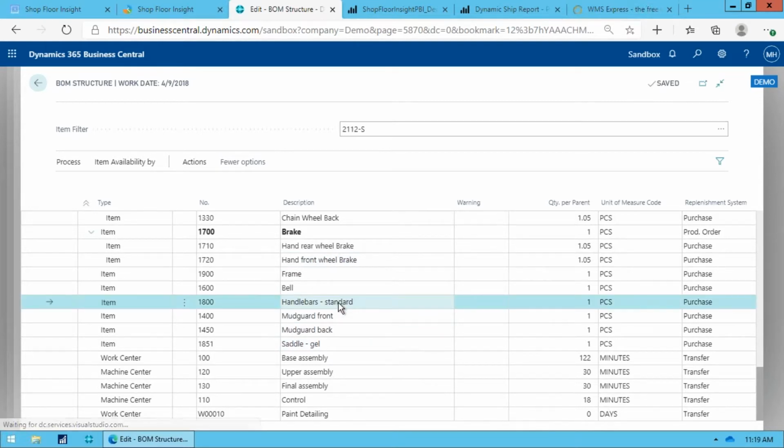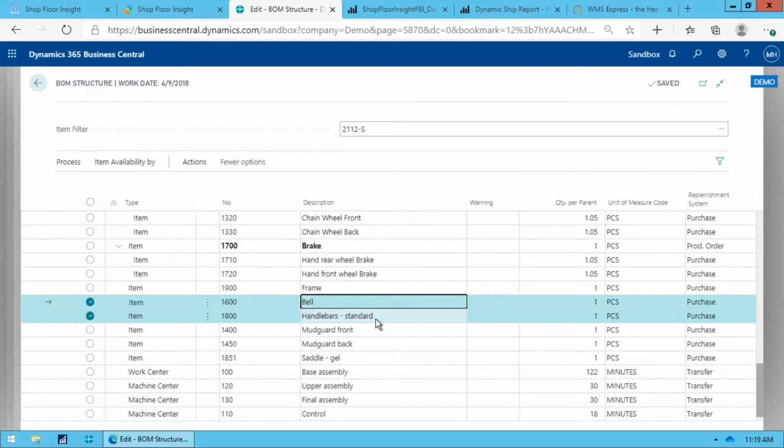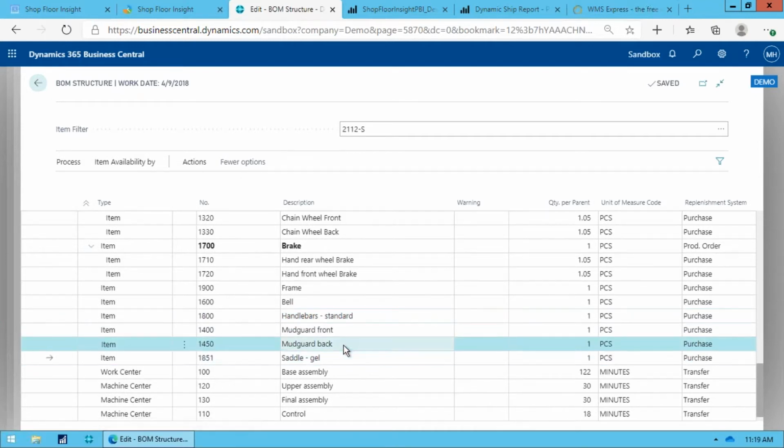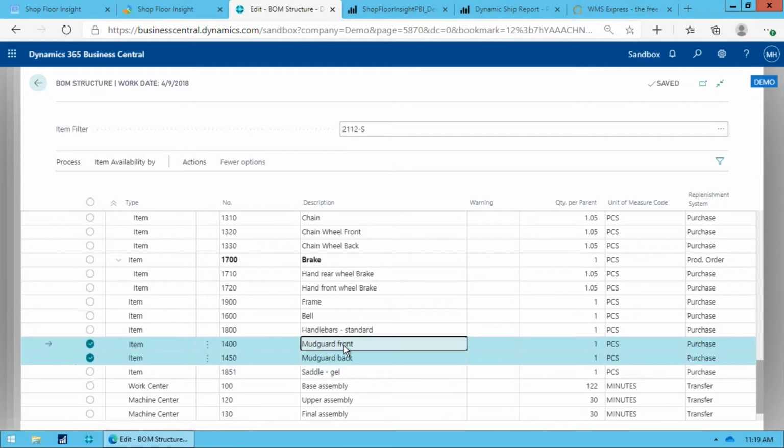And you'll notice here's the stuff I chose, right? The bell, the standard handlebars, the gel saddle. And over here though, you'll notice we added in a front mudguard and a back mudguard component. So I added in 2 components, even though I only made 1 choice, right? The choice was either a back mudguard or front and back. When I chose front and back, it automatically added in 2 components. So I'll show you how that looks.